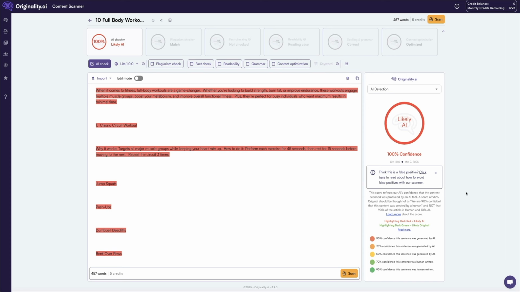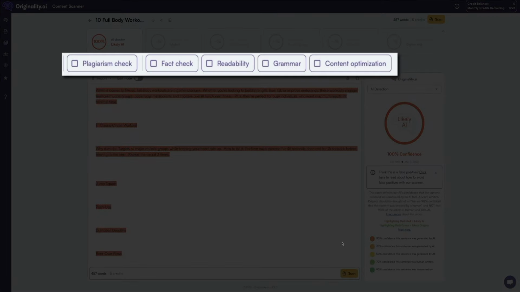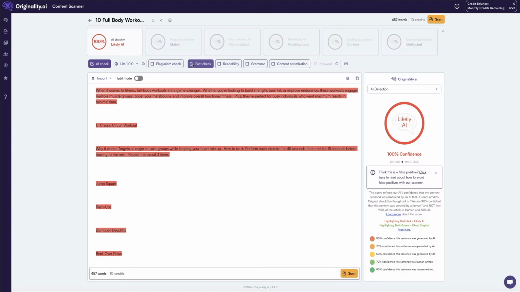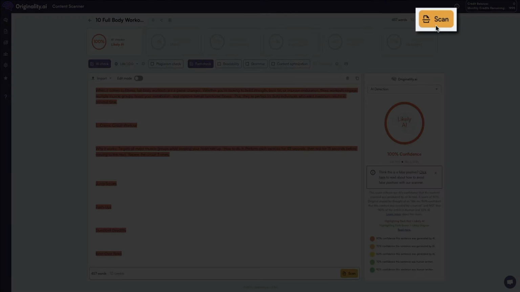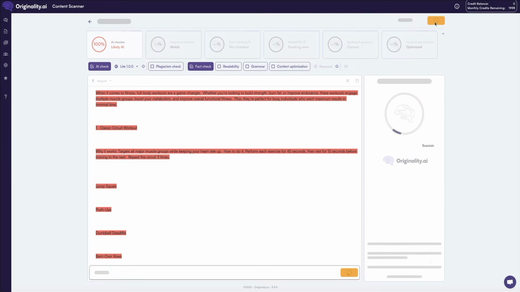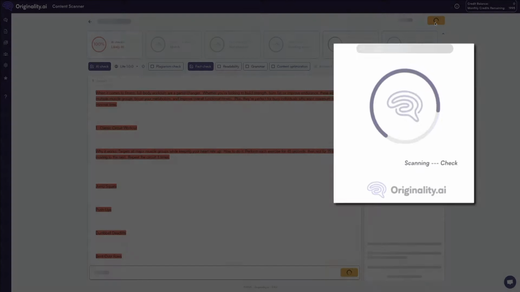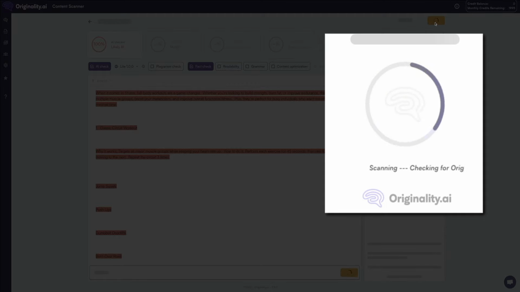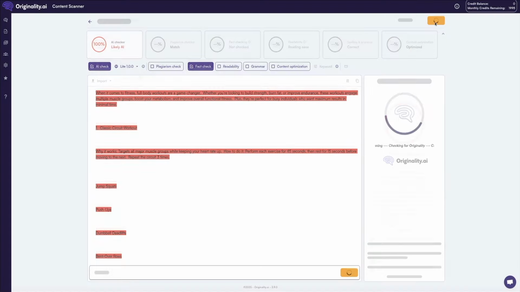And speaking of that, if you recall, there are additional scans that you can perform in addition to the AI check. For example, you can fact check the content to ensure its accuracy and truthfulness. Just check that box and then click the scan button, and in a few moments you'll get the results. Now, this took a little longer than the AI check, about 30 seconds, so let me fast forward a bit to see the final results.